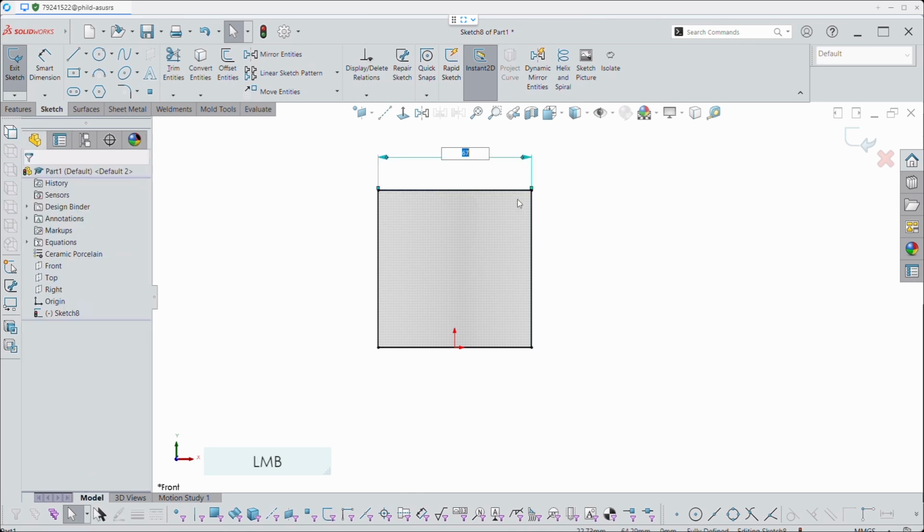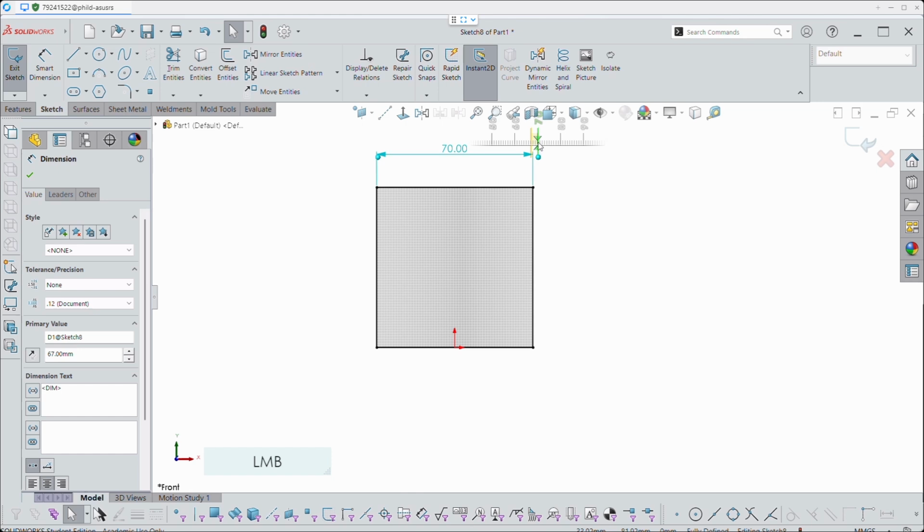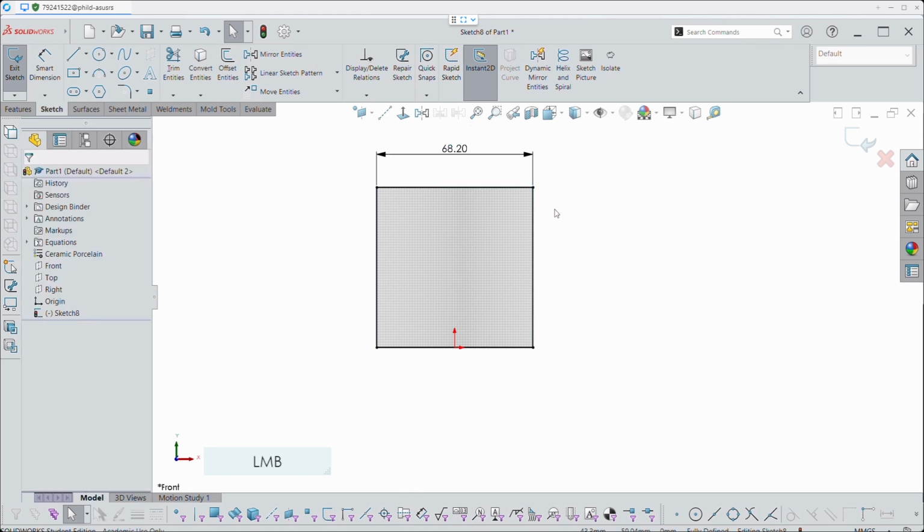Okay, so that means that this is now a square. And if I change one of these dimensions, it'll change the entire thing.